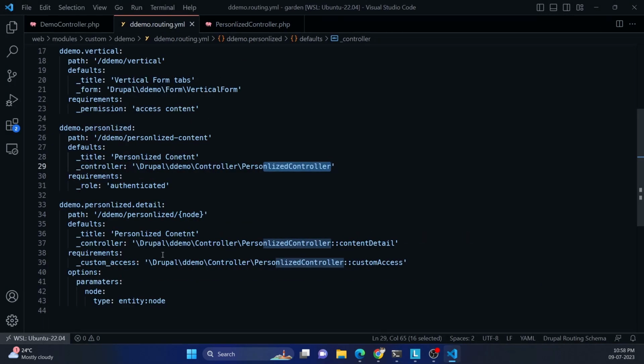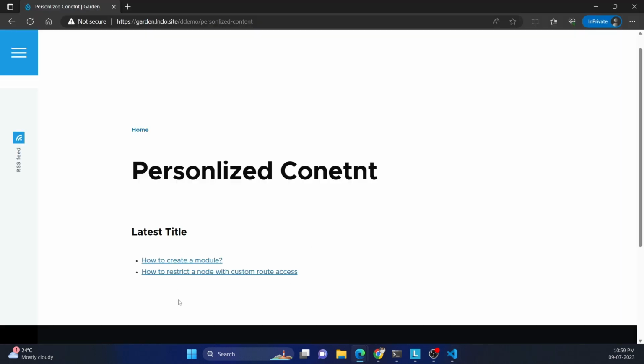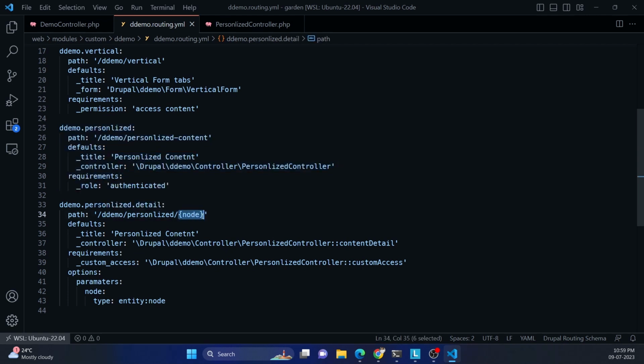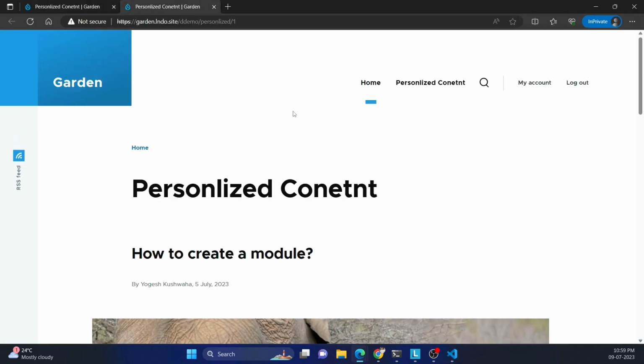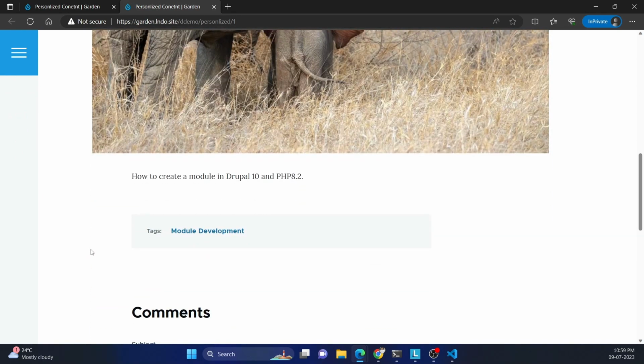Now if you check my route here, in the route I have given one custom access. So right now this is the listing page. But if I click any of the links, it will land on the detail page, and the detail page is taking one argument which is the node id. So if I click here on a node id, you can see it is loading the full content here.